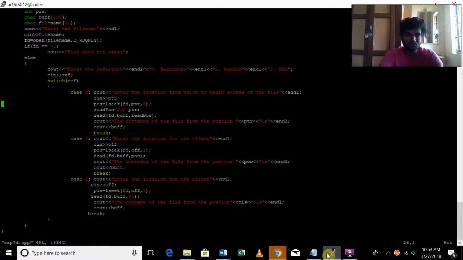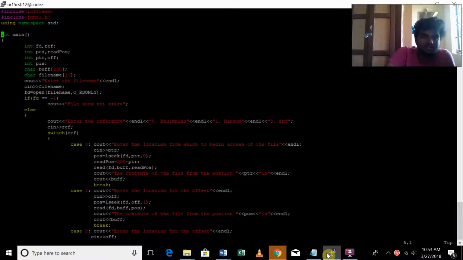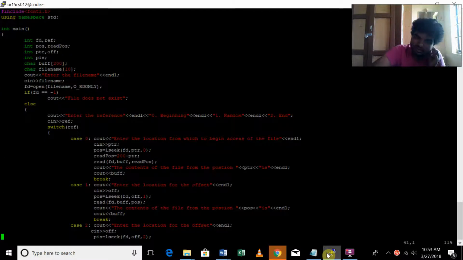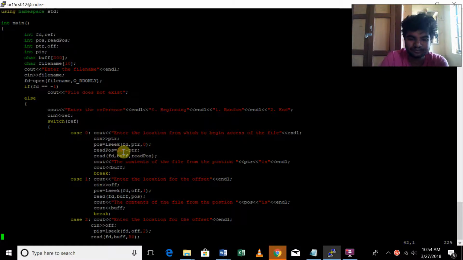This is my program out here. As you can see, it takes the position of the character from where we have to show the file. We have to enter our file name, enter the location from which we begin to access the file. Like we have to enter the location, and it will take the lseek pointer to that position, and it will print out from there to the last.